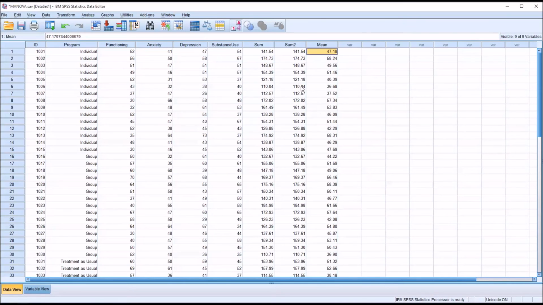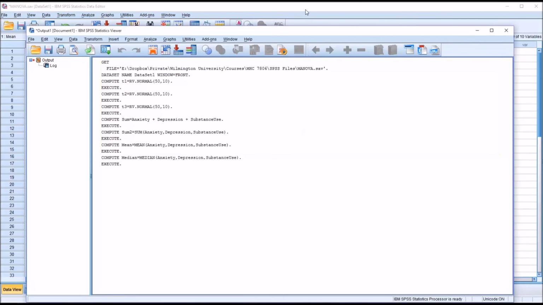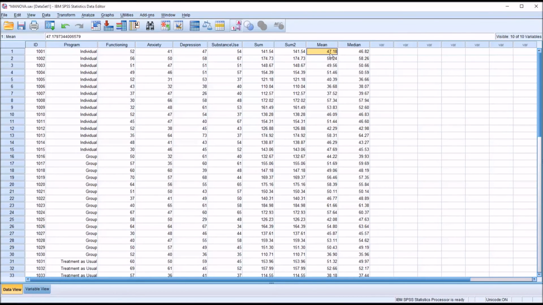Similarly, we could calculate the median, and I'll show you a shortcut for this. We go to Transform, and I'm going to change the target variable to median. But instead of clearing this and then double clicking on median down here, I'm just going to change this to median, and it'll work the same way. You can see we have the mean and now the median. So we have two ways here to determine the sum, and then we also have the mean and the median.